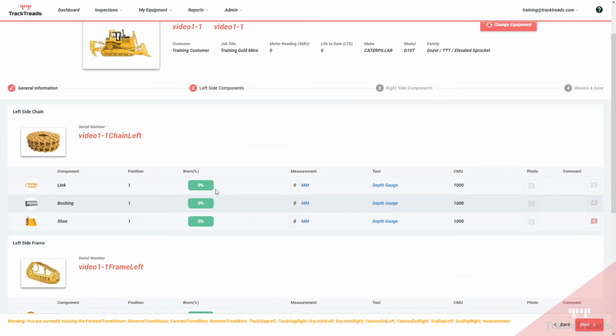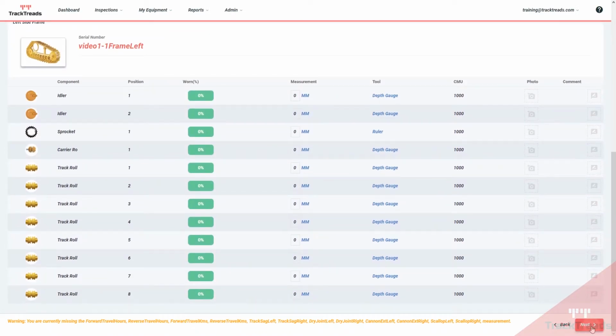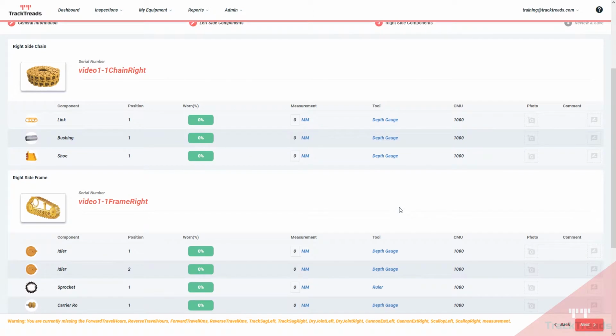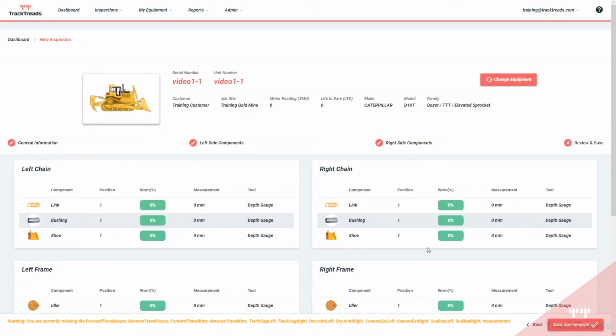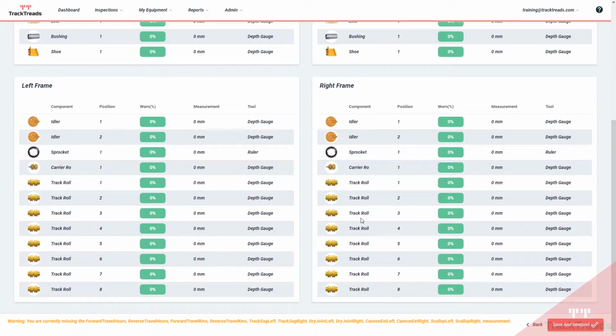Click next, and you can now enter the measurements for all of the components on the left side. Select which tool they're using, and once again add photos or comments as you wish. Step through to the right hand side. You then just get an overview of all the data you've entered in. Click Save. The inspection will save, and then you're ready to interpret it.